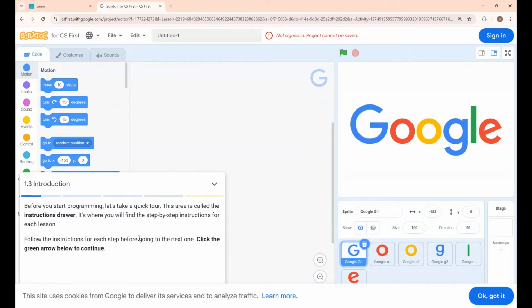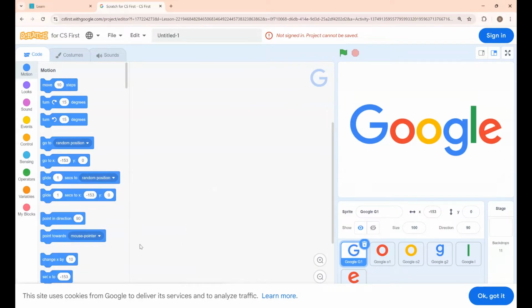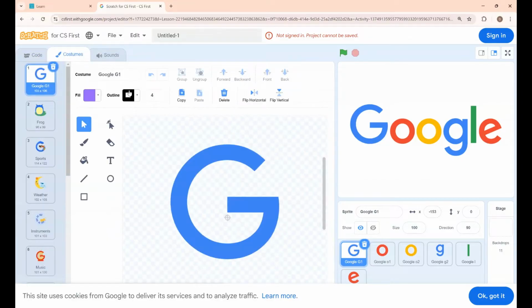This is the introduction given. They'll be giving step by step introduction. So I'm giving hide drawer. So this is the workspace and these are the blocks given. Here under code, we'll be using looks and events. Here this is the costume block. Here you can create costume for each sprite.